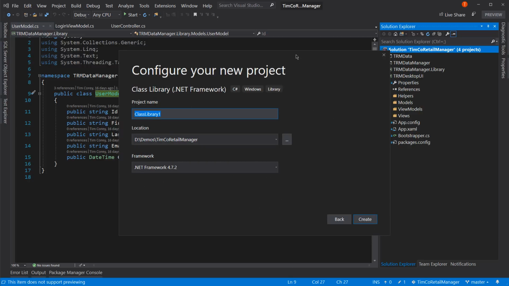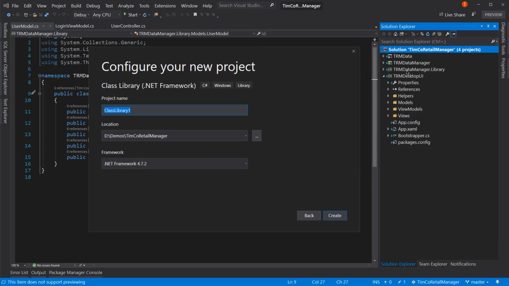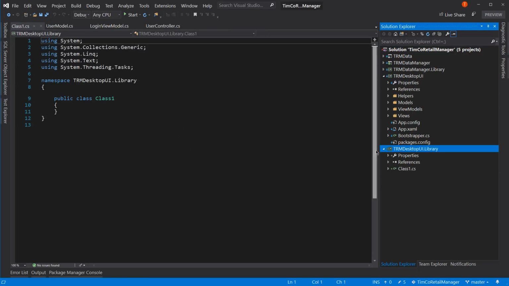So this class library, I'm going to follow the pattern I have here where I said .library. So TRM desktop UI.library. And that's 4.7.2 framework. And we hit create.